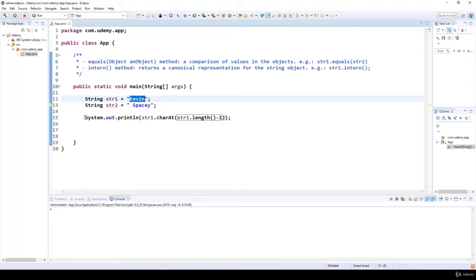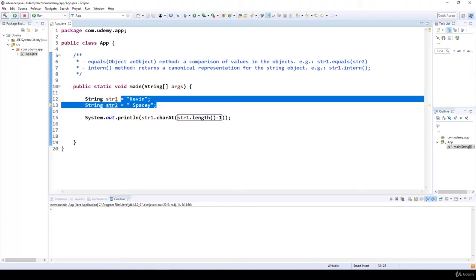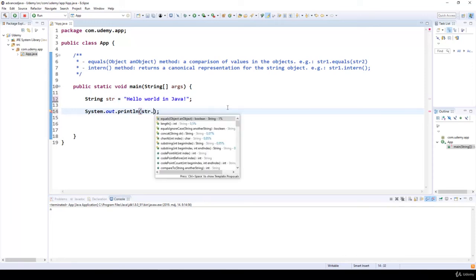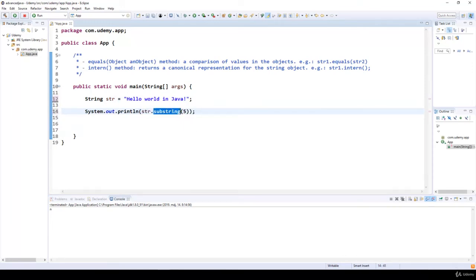We are able to use the substring method. So if I have a string, just for demonstration purposes, let's use something like hello world in Java. Okay, so this is the string, and we are able to print out the substring. If we use substring with index 5, what does it mean? That Java is going to create a substring starting with index 5, 0, 1, 2, 3, 4, and 5, and that's why this is going to be the substring, as you can see, and it includes the character with index 5.